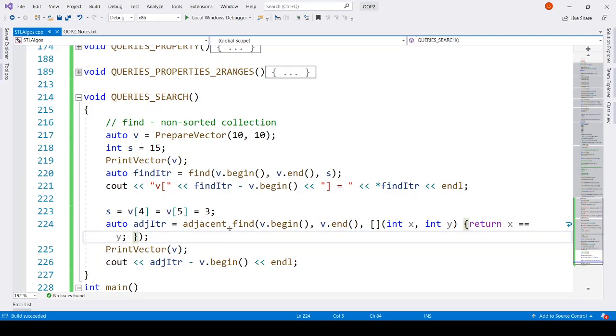So adjacent find is quite useful in finding the first duplicate in a collection, and then you can use the predicate to define the criteria of adjacency, right? The default criteria is that the values of the two numbers are the same. By value they should be the same, but the predicate allows you to define any adjacency criteria. Okay, so that was adjacent find.